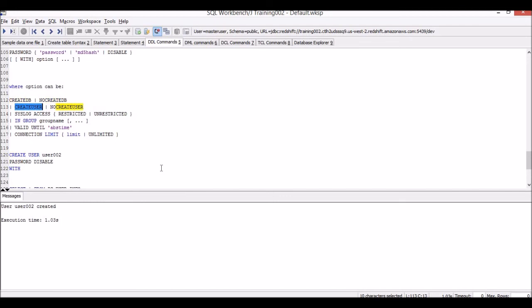If the create user keyword is defined after with, then the user can create more users. It has privileges to create more users, and opposite to it, no create user won't allow the user to create more users. Syslog access gives the user access to our system tables. If that is restricted, it can't access our system tables. If unrestricted, it can access our system tables.